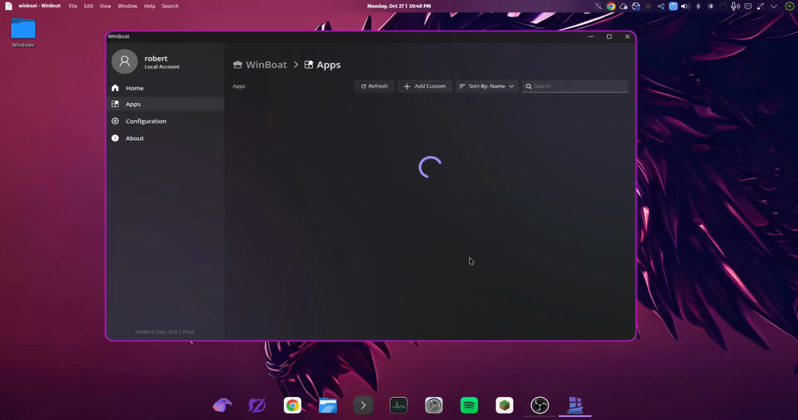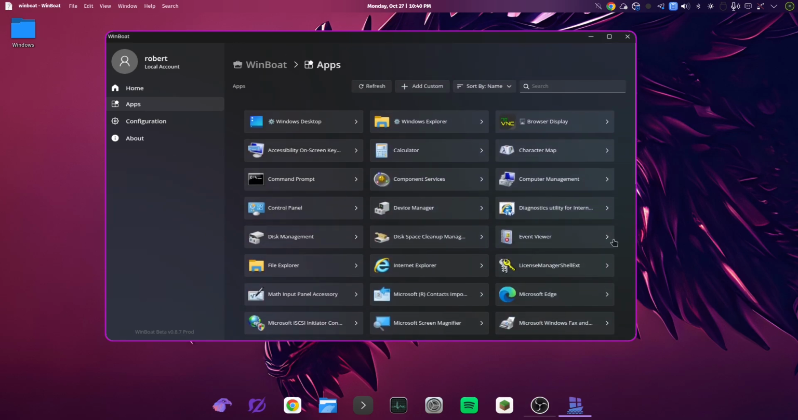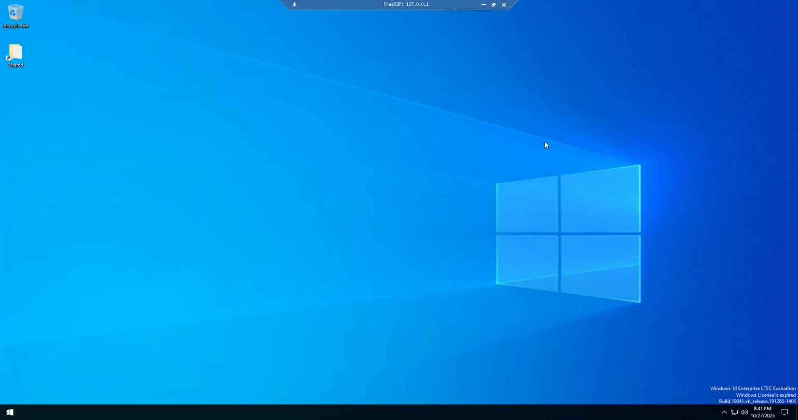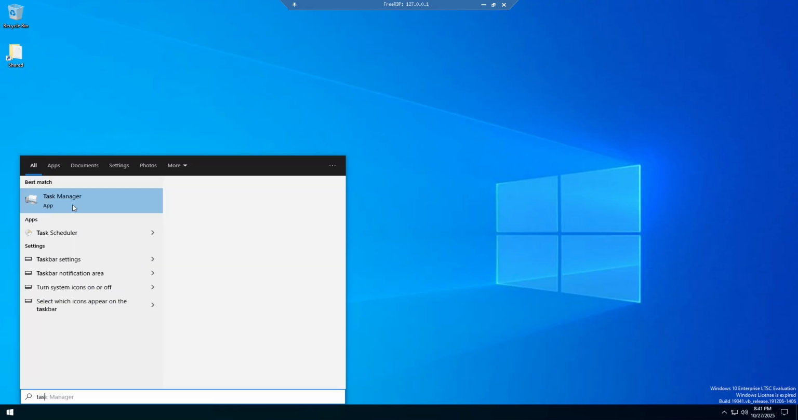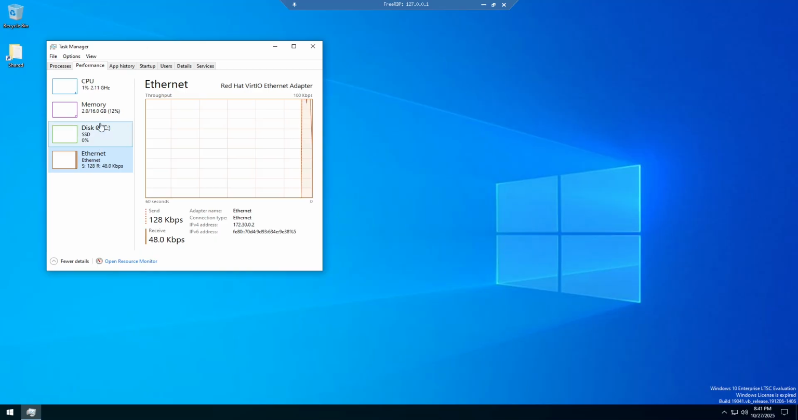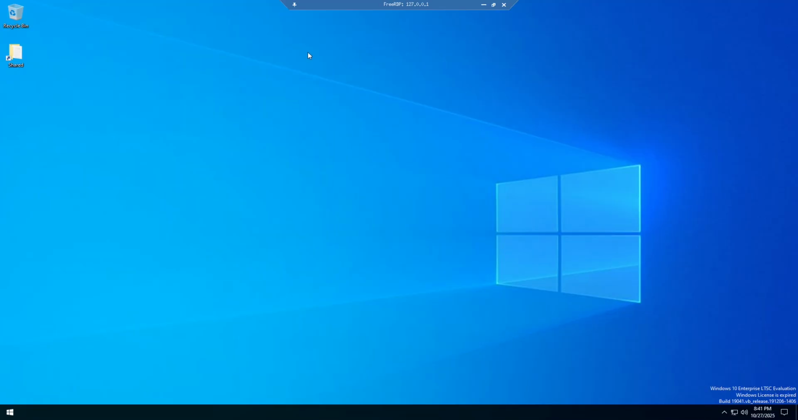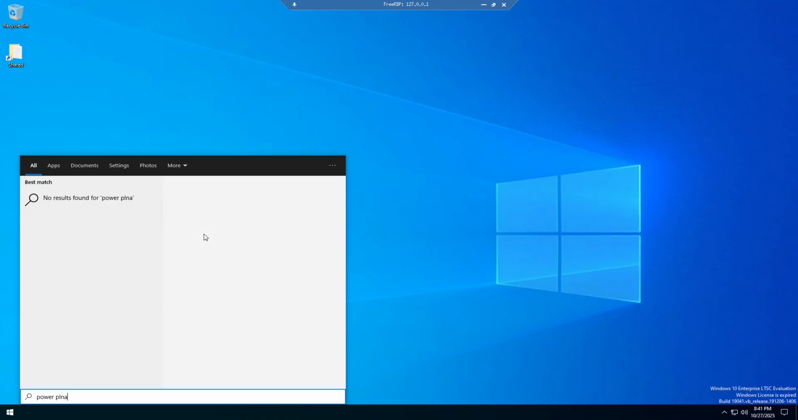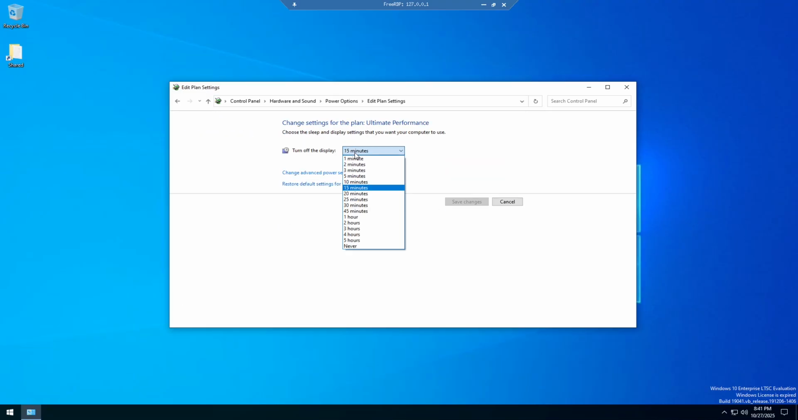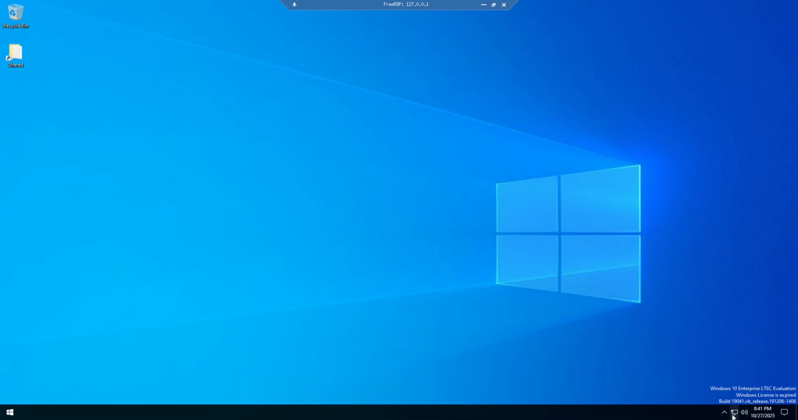So we're going to go to apps. Okay, these are all the apps you can use, and I'll show you how this works. So we'll go to desktop. And if the OBS is recorded correctly, you will have a full-fledged Windows desktop without the GPU, with how much RAM you gave it. Power plan. Okay. Set it to ultimate. There you go.